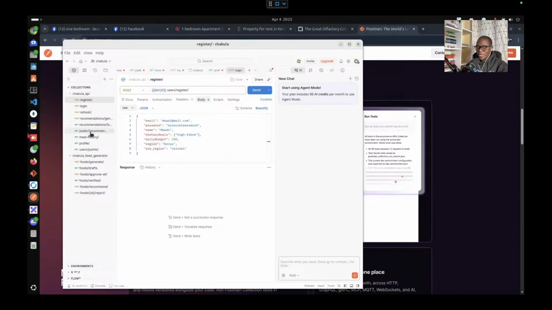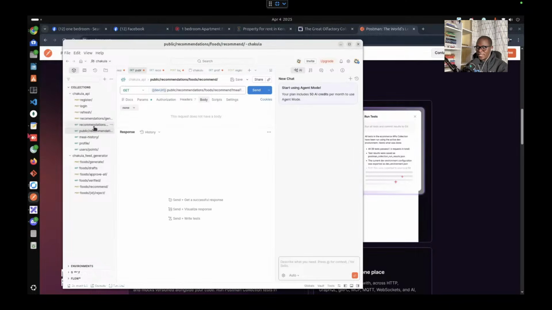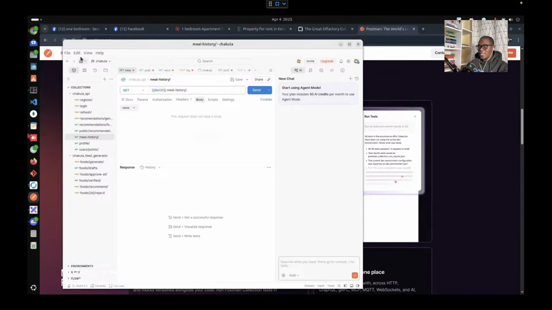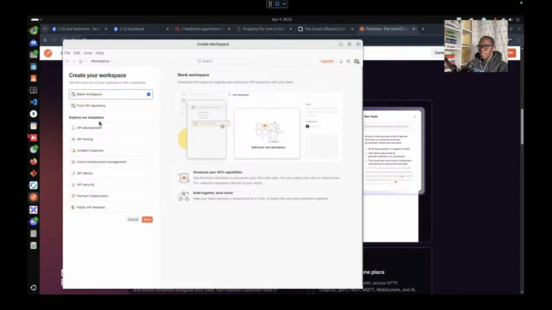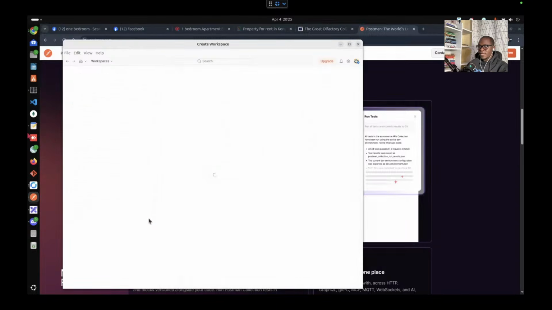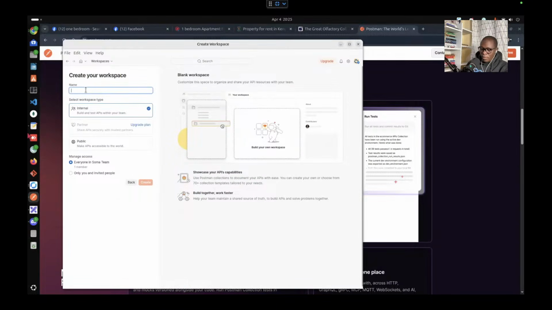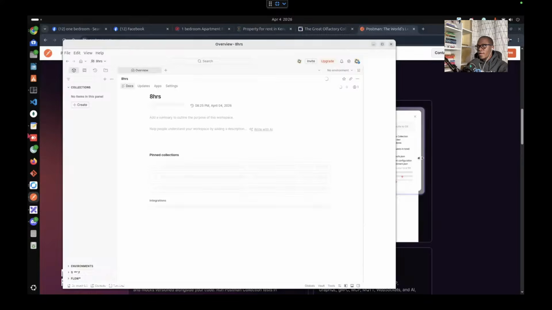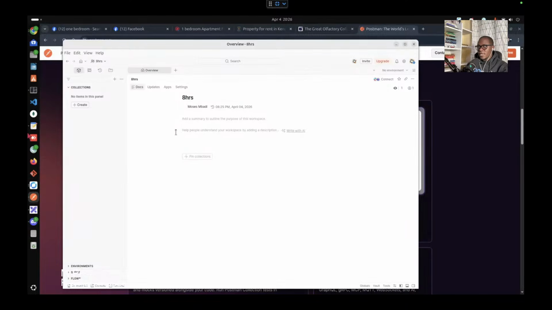So if you come to the recommendation bit right here, I do not have any data for this one. How about this? I do not have any data. I thought I had data, but I do not have data. Anyway, we'll talk about this some other time. So let me just create another workspace here. Blank workspace, I'll say next. And then we'll call this 8 hours. We'll say create. And this is what it looks like, 8 hours.